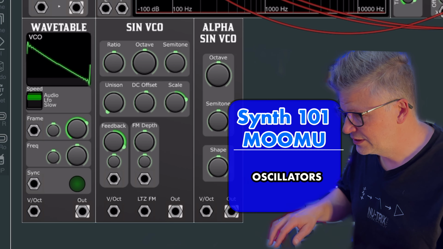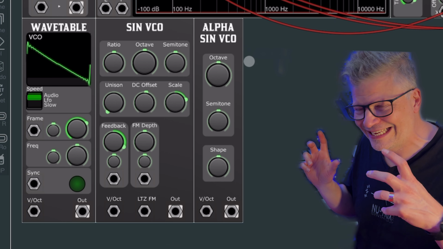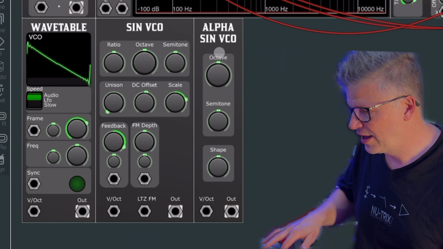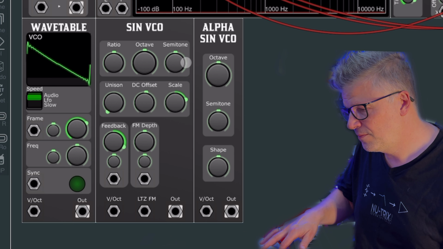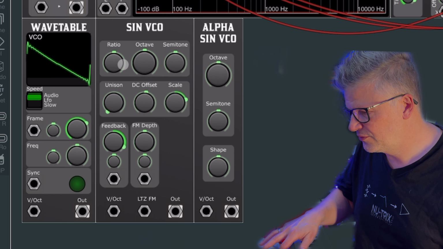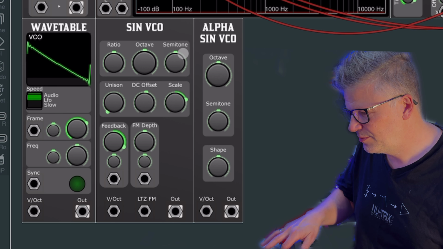Now, in case of Moog modular synthesizer, we have three oscillators that we can use as a sound source. We have the sine VCO, the one we just talked about. We have a sine VCO that is a bit more complex. You see that you've got the octave and the semitone like we have here. But we don't have a shape. We have a feedback, we have an FM depth, we have a ratio, we have unison.